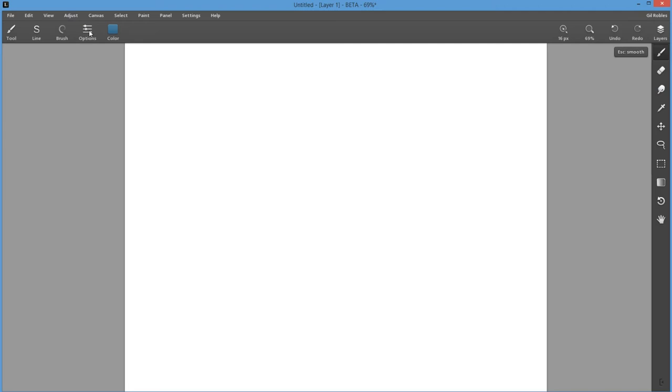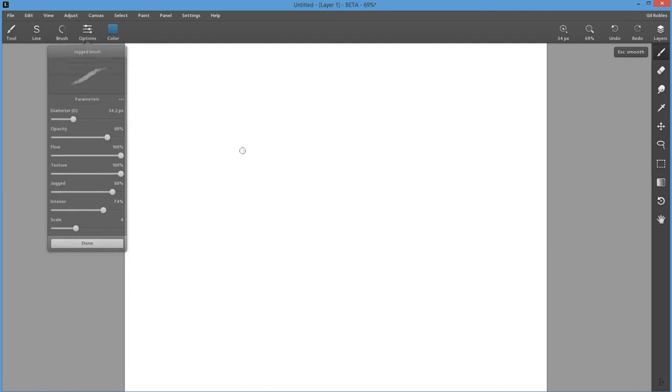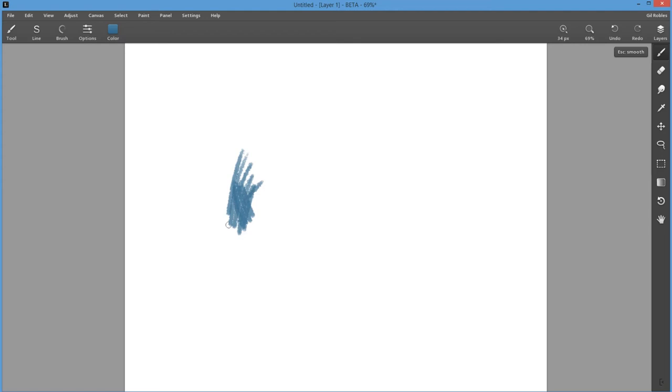With all these brushes, some brushes you have more options than others. I can change the opacity here, change the texture, the jaggedness of the brush. I don't see what's the difference in scaling, and I see diameter is okay, and it's a nice brush. Maybe you can see it better if it's larger, but there you go. That's a brush that I use.